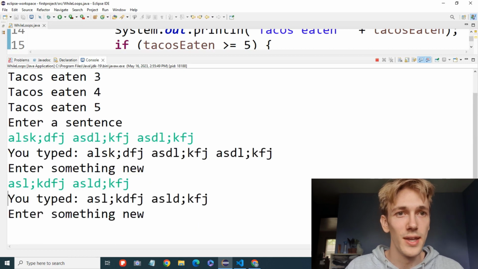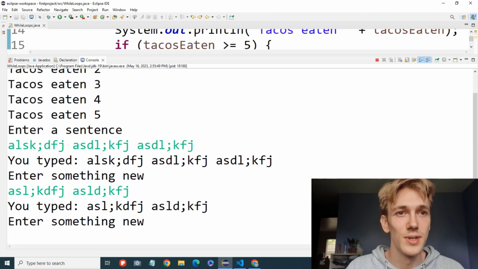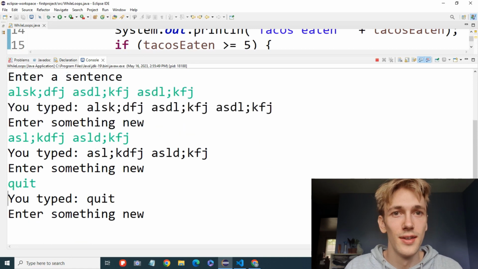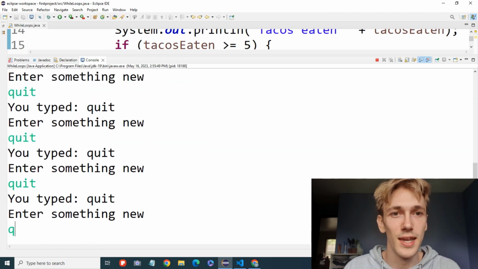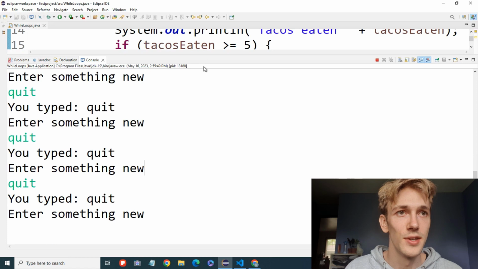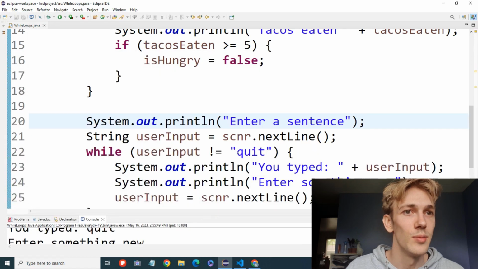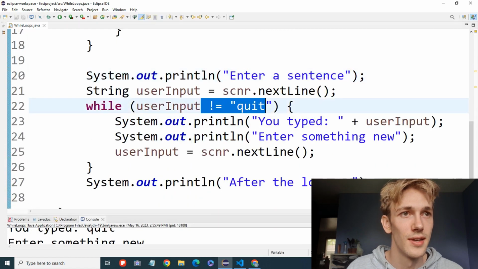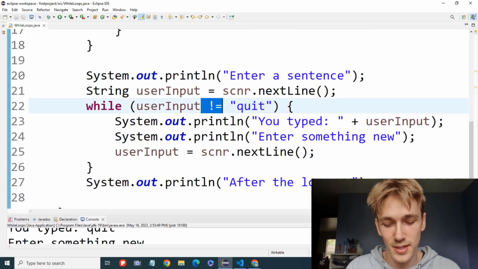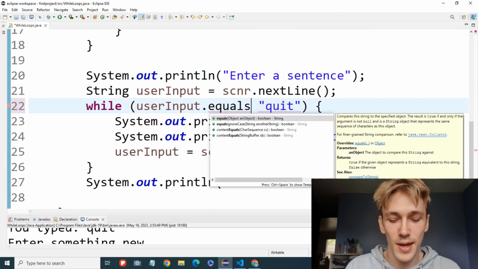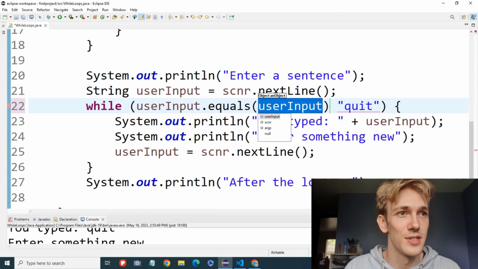But then when we type quit, it's not going to quit because we compared our strings just using not equals. So I'll type quit right now, and it just says you typed quit, and we can keep typing it, but it doesn't actually exit the loop. So we need to go into the condition for our loop, and we say user input dot equals quit, which is just a special method that we use for comparing strings.